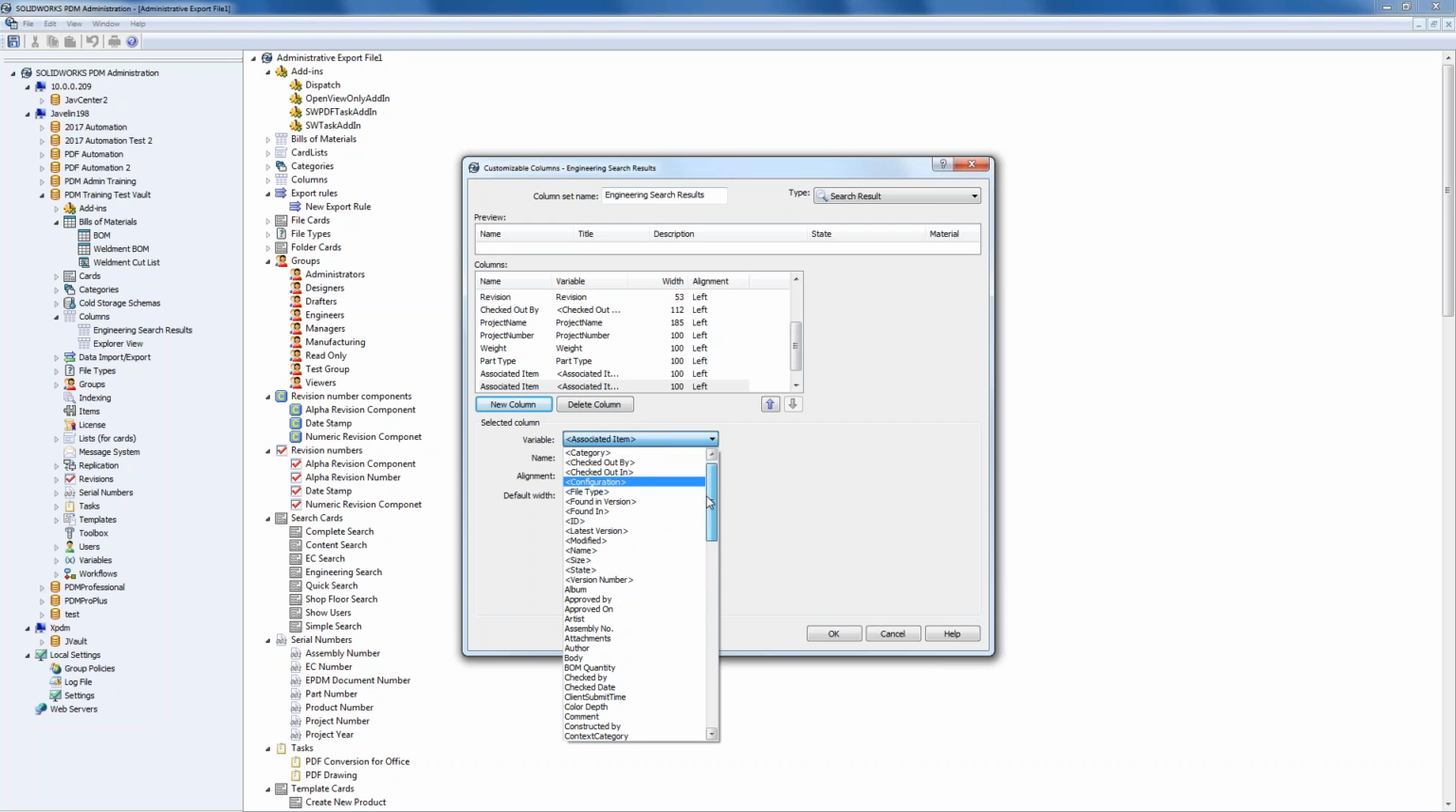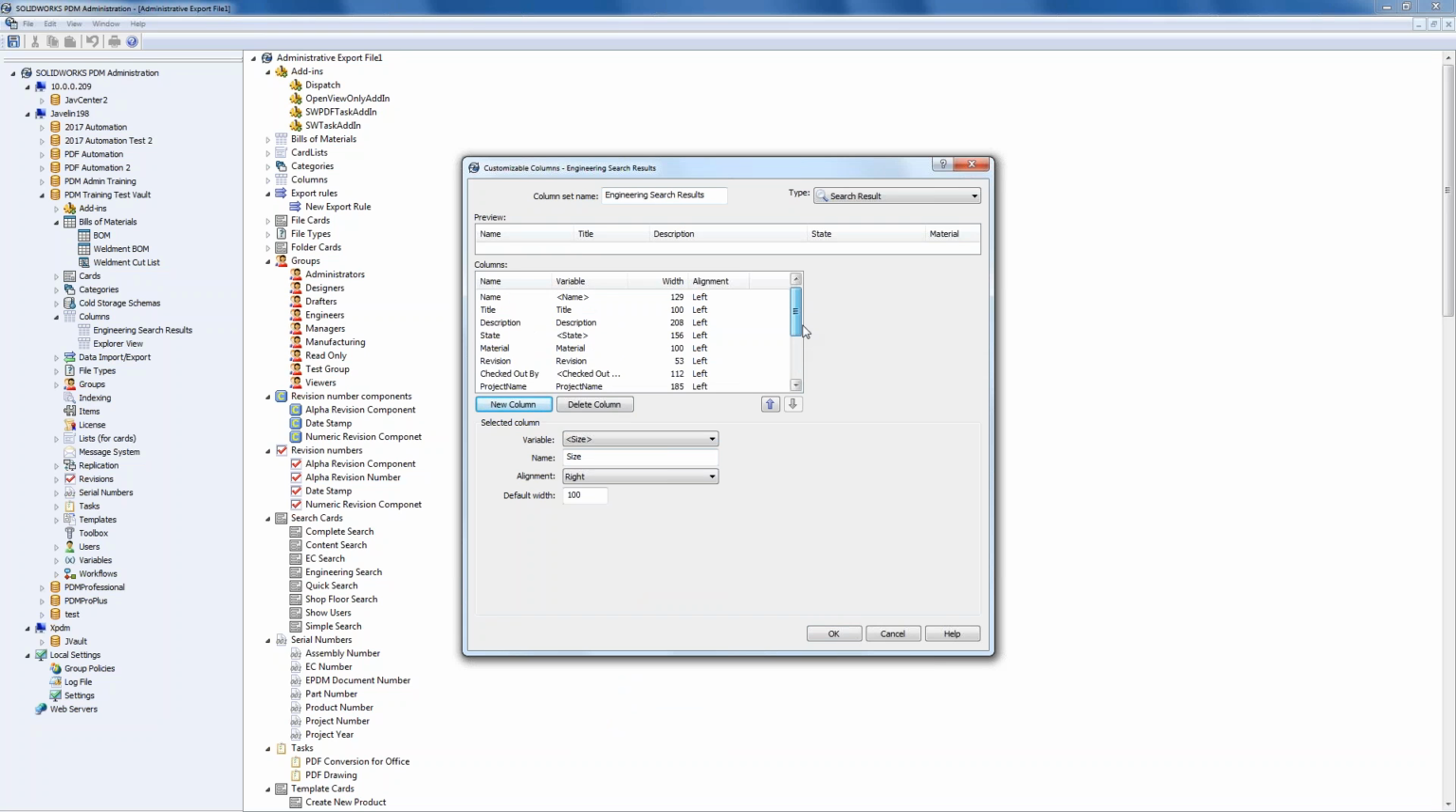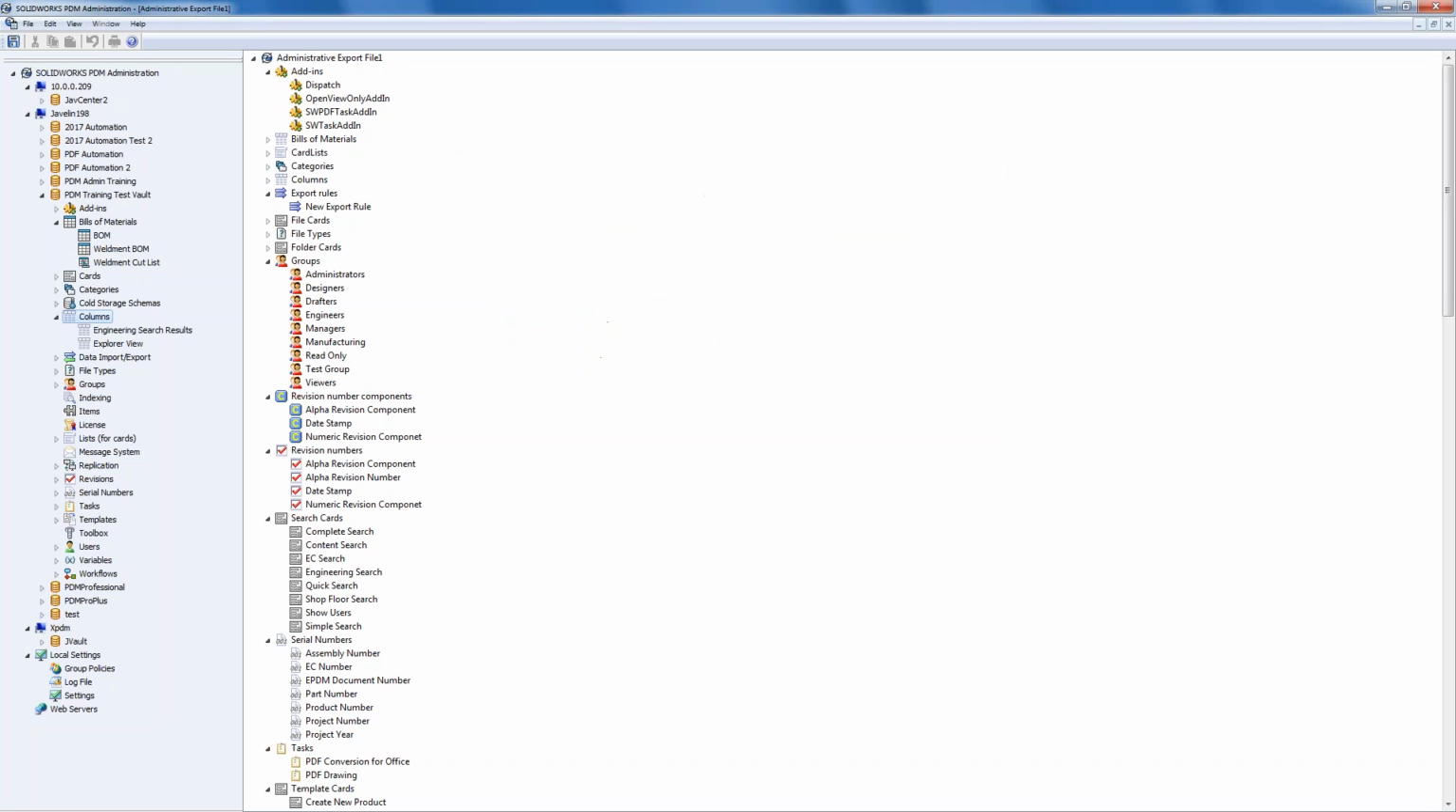Well, let's see if I can find something that's practical that I could use. Yeah, we'll do latest. We'll do size. I don't think size is on there. Okay, select OK. So now that engineering search result is used.